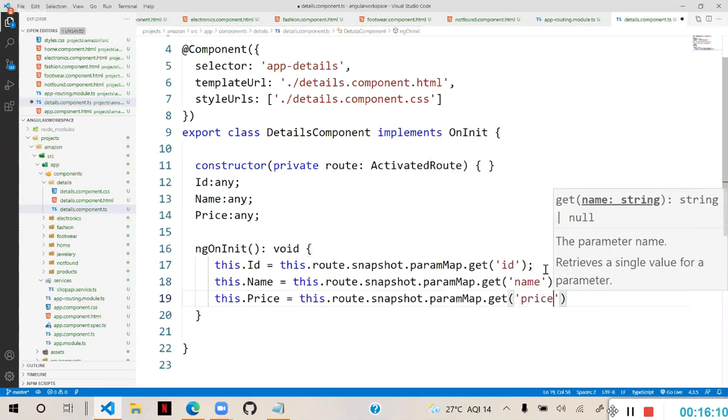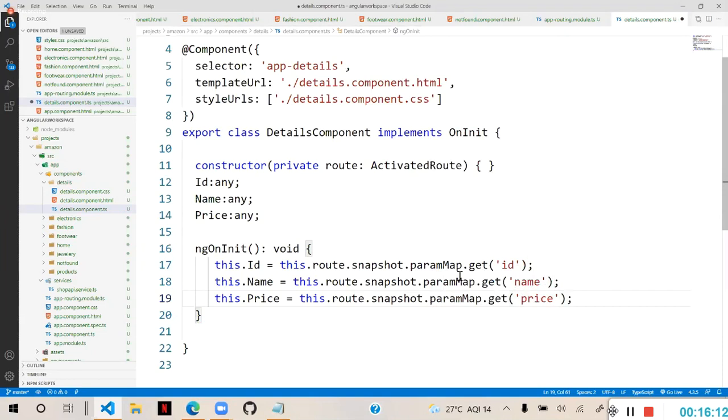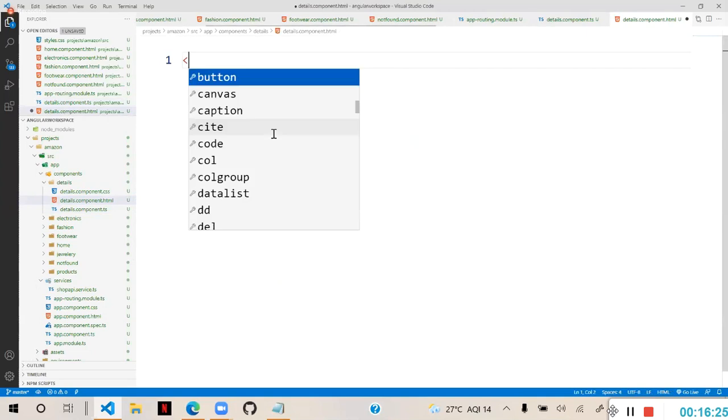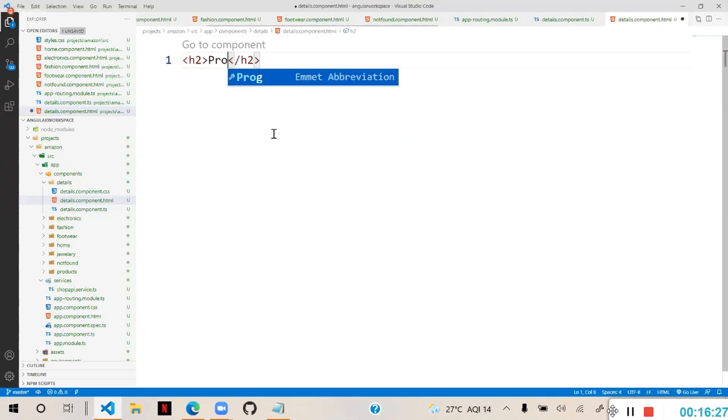We are accessing all the details, and these details must be displayed in our details component. Let's go to the details component. Here we want to display the details in the HTML, so for product details, we need to display the details.